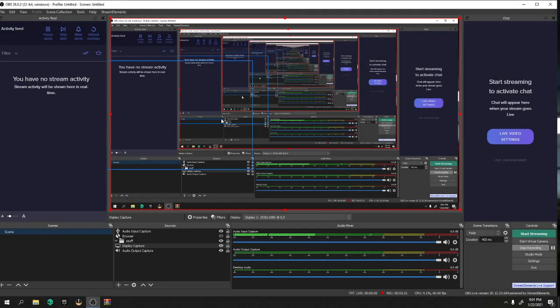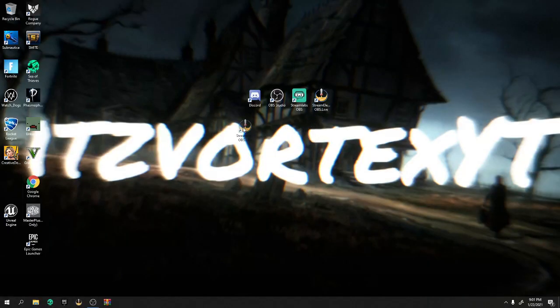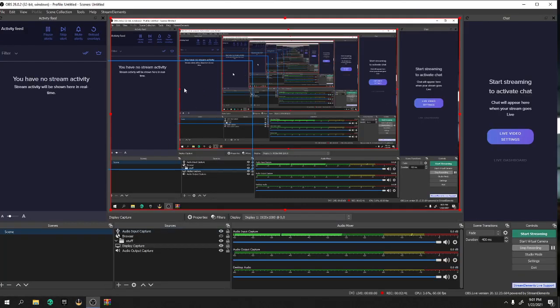That for you. And you can also add plugins to this one, you know, streaming slash recording software. One plugin I have is Stream Elements OBS.live. What this does is you can add webcams, any type of theme you want.